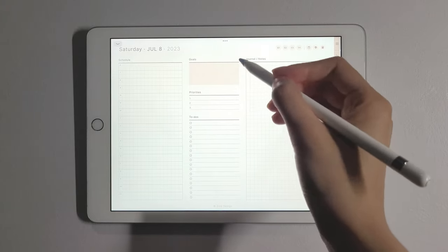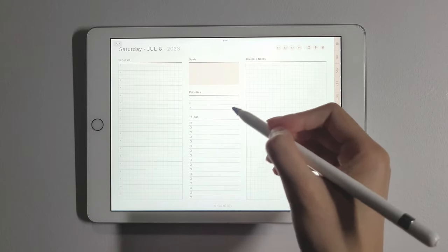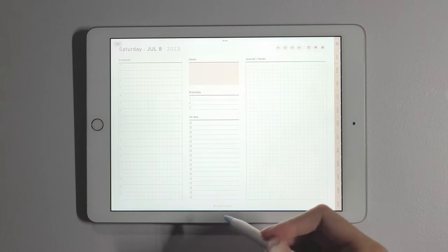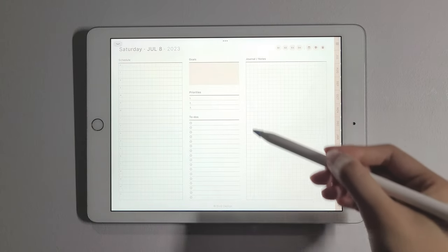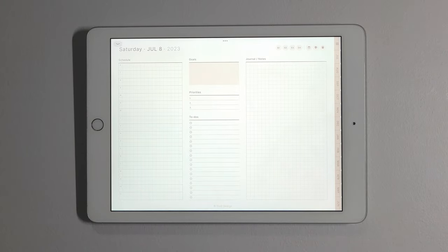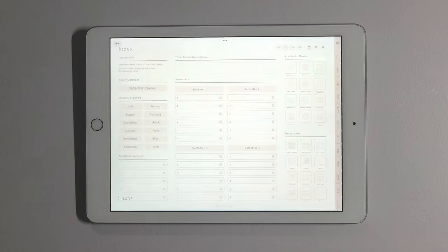In the middle here is where you can define your daily goals, priorities, and to-dos, which can keep you focused and motivated for the day. On the right here is where you can write a journal or any notes that you like. You can even do some drawings here. It's a free area for you to express yourself and reflect on your day.